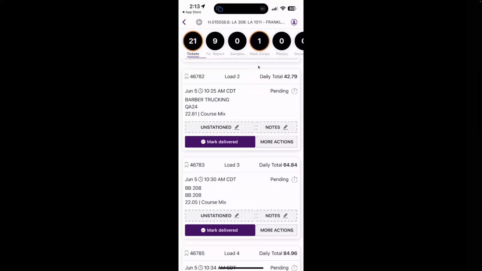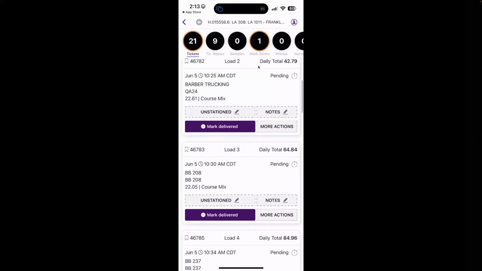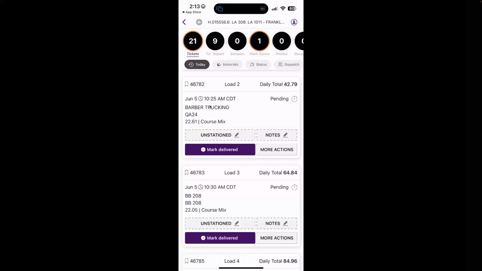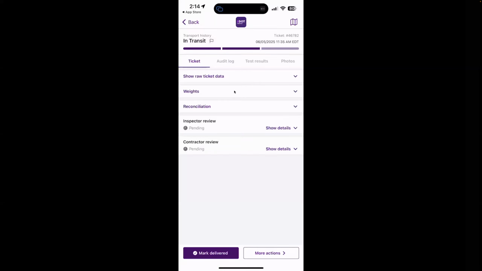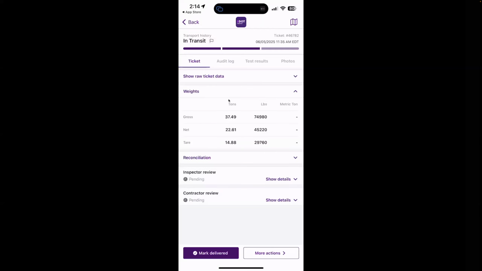So say truckload number two arrives and you want to reference all the data that we are getting from the supplier, then you can actually just tap into the header of the ticket or the body of the ticket here. And that's going to drill into what we call the raw ticket data level that shows all the data fields that we're receiving from the contractor supplier. You can minimize this to reference your weights. This is going to give you your gross, net, and tare.